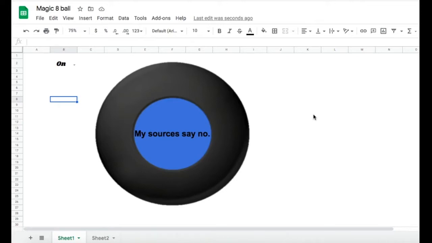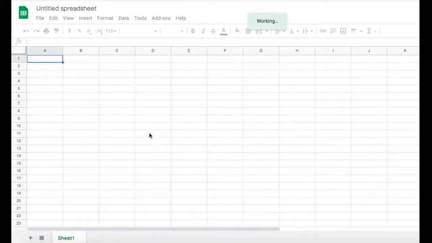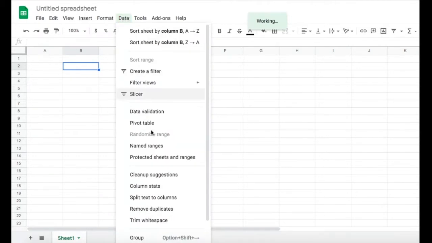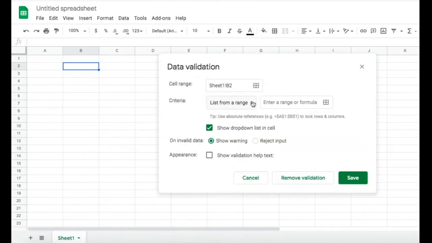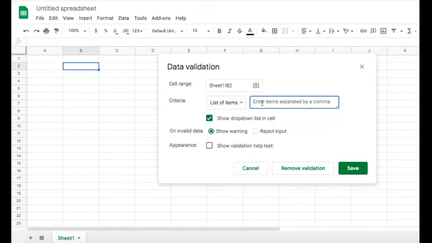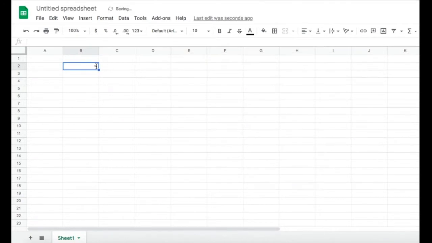So let's get started. Okay, so first I'm going to start with a blank sheet and I'm going to decide where I'm going to put my on and off button. So I might want to put it here in E2. So what I'm going to do is go to data, and then data validation, and from there I'll choose a list of items. I'm going to put my list, and I'm just going to put on and off. Okay, and then I'm going to save. Now I have a drop down and it shows on and off. Okay, I can format that any way I want.